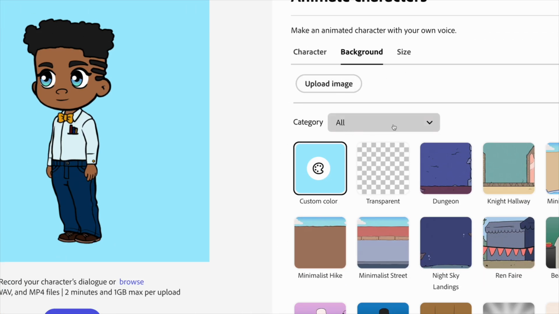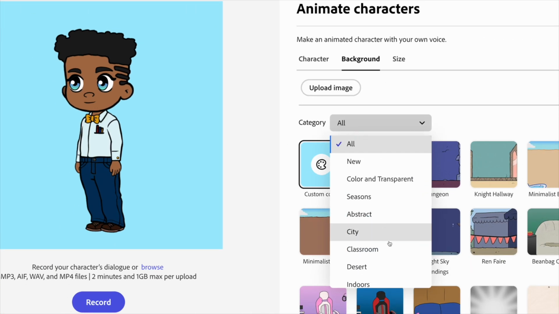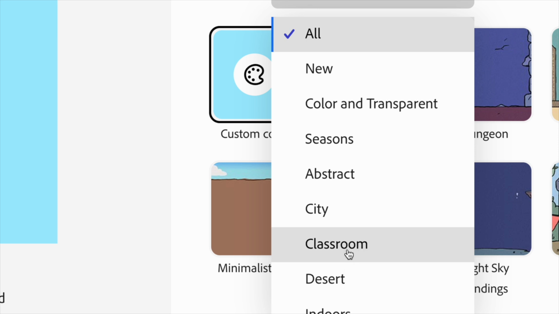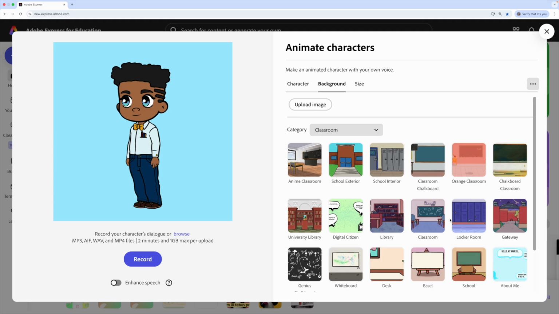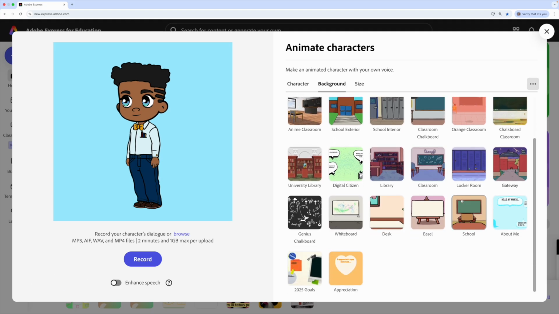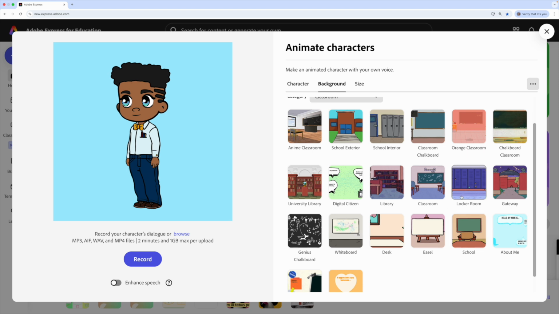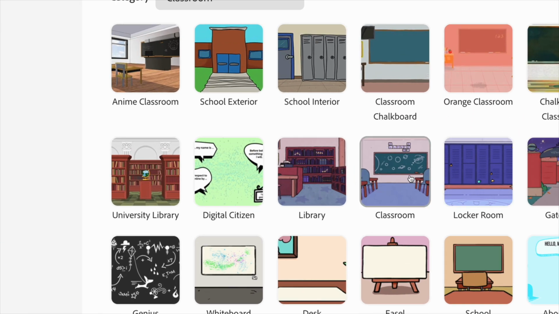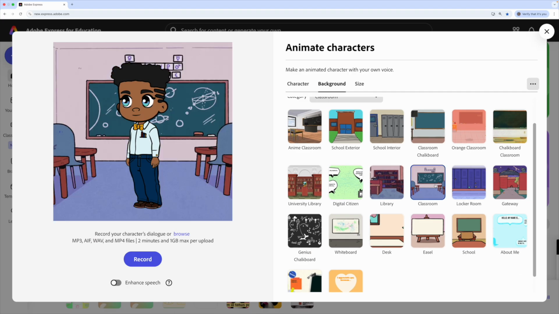But I'm going to just click on the drop down here and I'm going to use the classroom category. And here we go. We've got loads of different school settings here. And I'm going to choose this one here. This looks like a fun classroom. So I'm going to click on that. And there we go. Javi is now in his fun looking classroom.